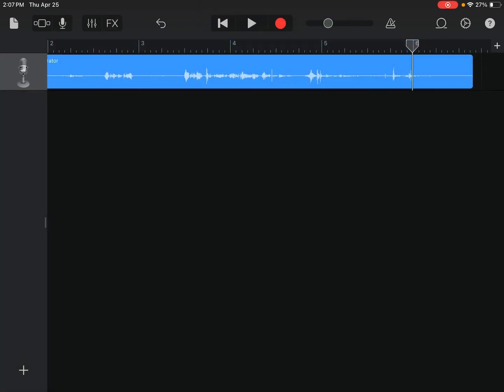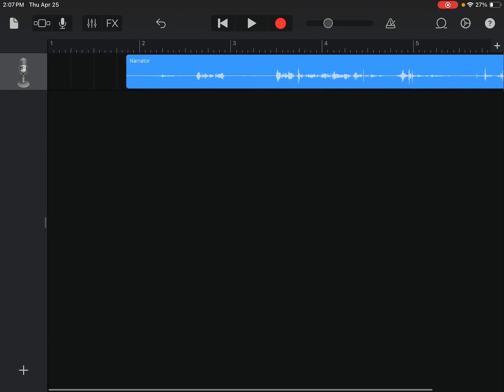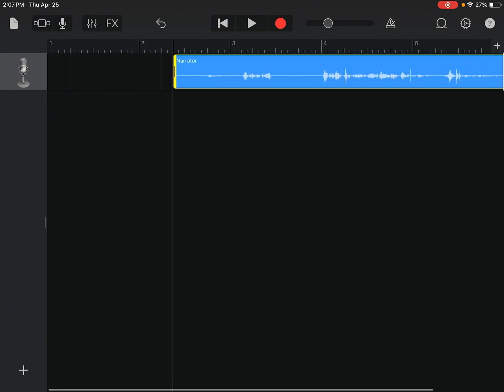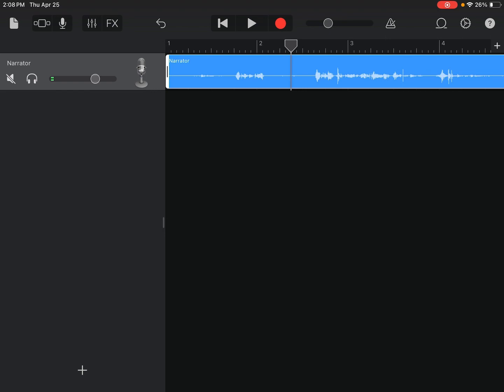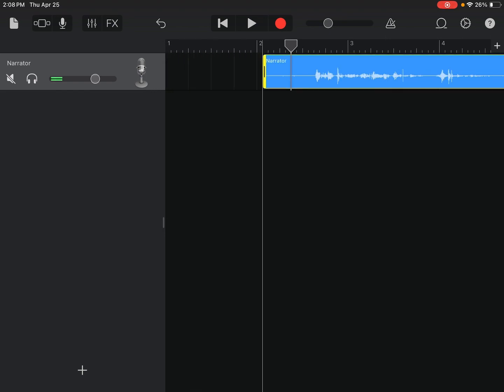Once you've laid down your track, you can then go through and start cutting out some of the unnecessary pauses and noises. Here you can see you can move your track around simply by selecting the track and moving. You can also bring in the edges of the track from the beginning or the end to cut off any beginning pieces or ending pieces you don't want.